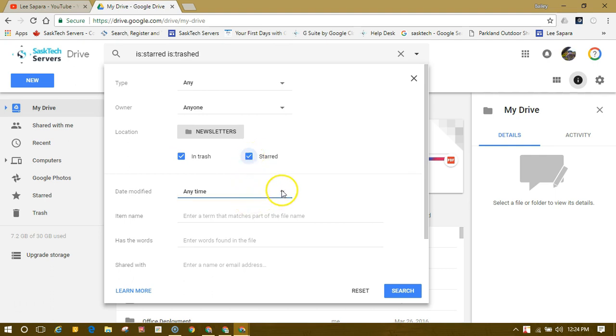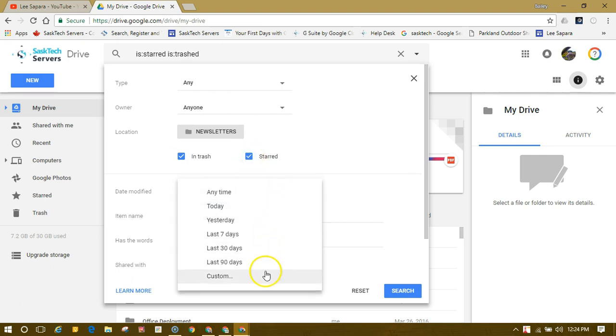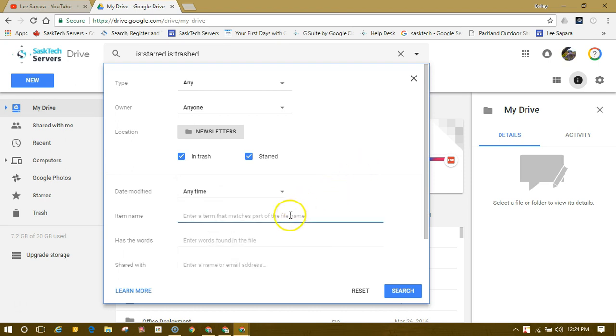You can also search by the date modified: anytime, today, yesterday, 7 days, 30, 90, or even just a custom range. And you can search by its file name, the words that are in the file, or who it's shared with. Now, I'm just going to reset this here, and we're going to start a new search.